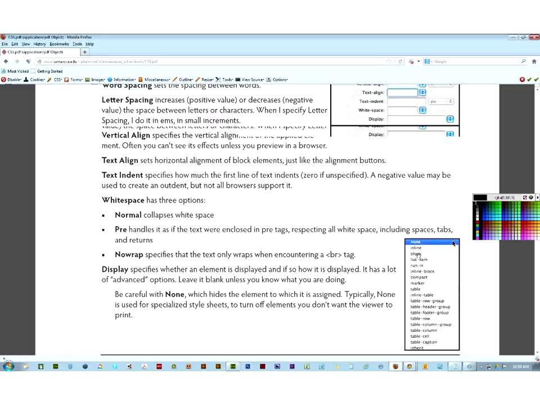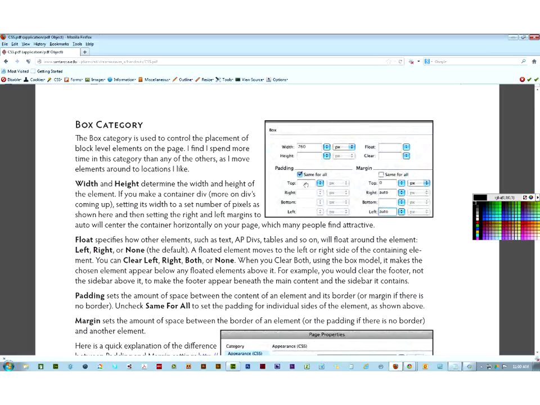The box category is where we set things like widths, heights, padding, margin, floats, and clears. Out of all of those, the one that you will use the very least will be the height. Okay? There are times that you want to do that, but it is the least used out of that category. The box category is a category you visit quite a lot.